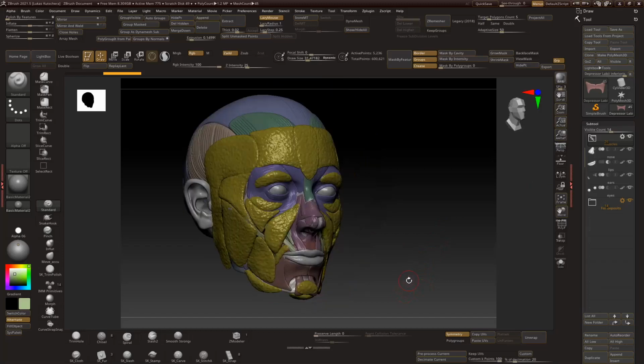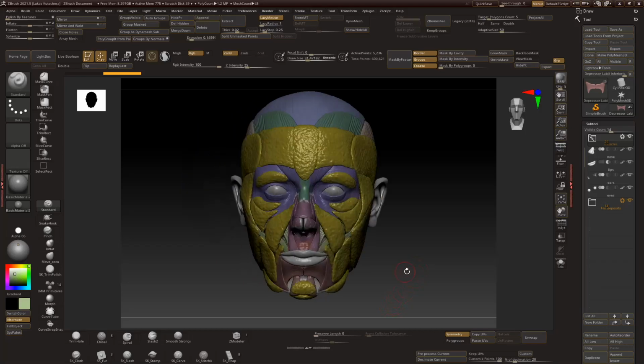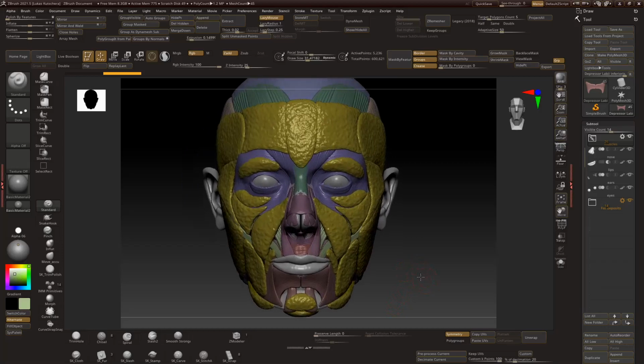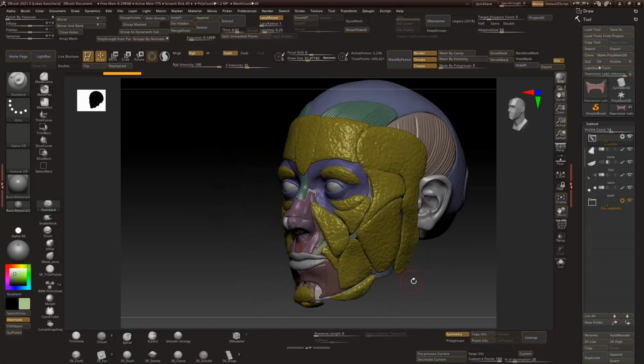If you want to find good reference for facial anatomy and facial fats, looking at plastic surgery advertisements and illustrations is, interestingly enough, quite good reference. So that's pretty much it for the facial fats, and let's move on to the next chapter.